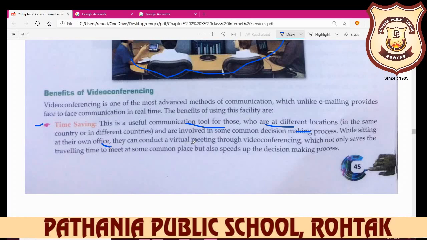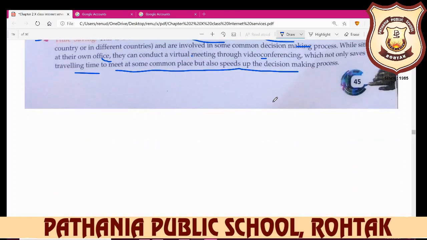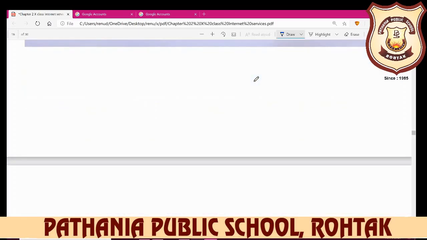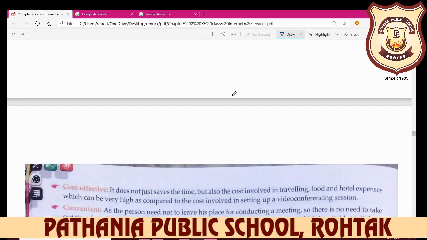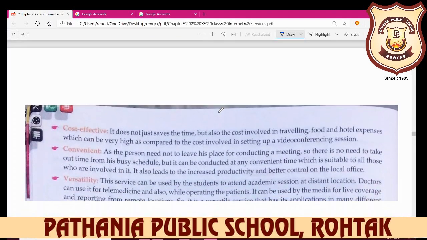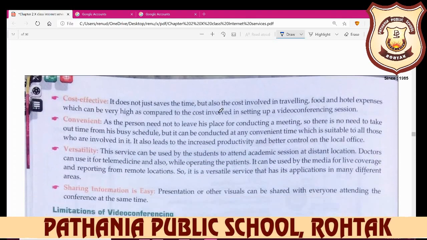They can conduct a virtual meeting through video conferencing, which not only saves the traveling time to meet at some common place, but also speeds up the decision making process. Like we do Zoom meetings, you can do video conferencing also. Next, cost effective. It reduces your cost, it is very cheap.